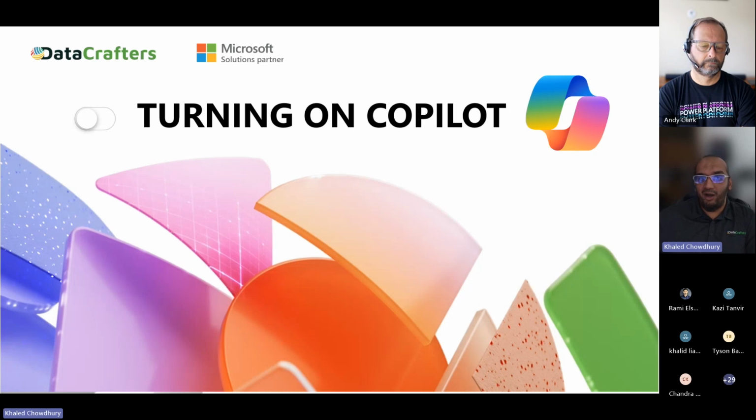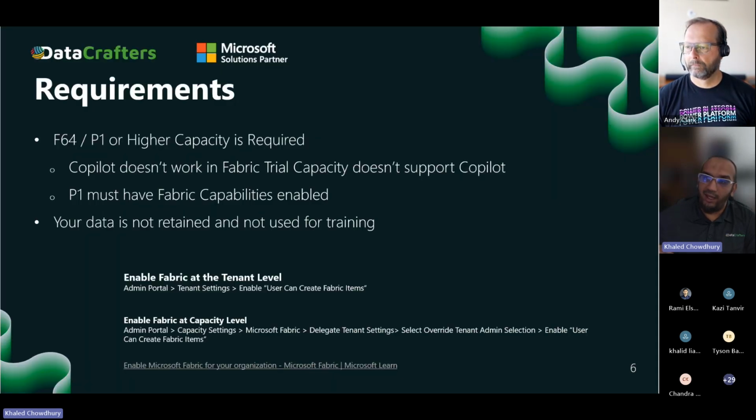So it is not a Power BI Premium feature, rather it is a feature of Microsoft Fabric that you get Copilot. So for you to have Copilot in Power BI, you have to have a capacity that's higher than F64 at the moment, or P1, which is equivalent to F64, for Copilot to work. Copilot does not work on free capacities.